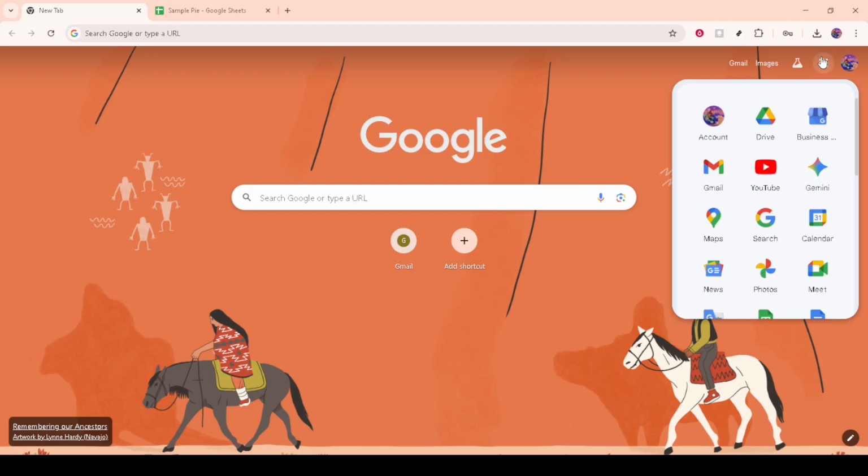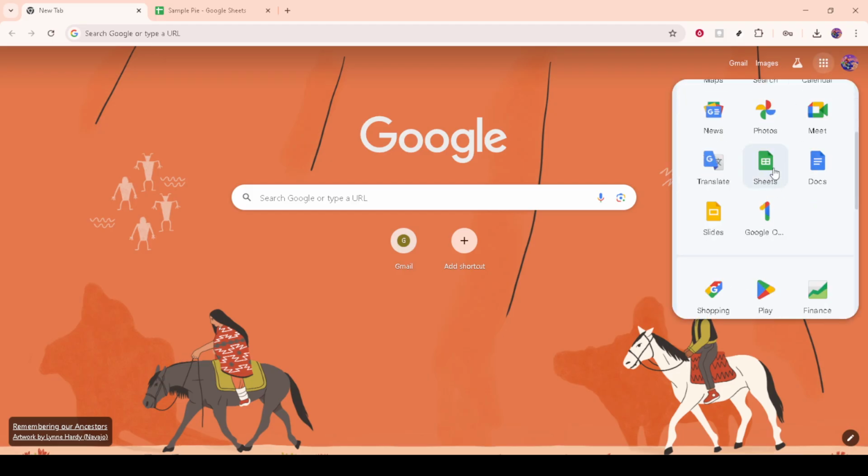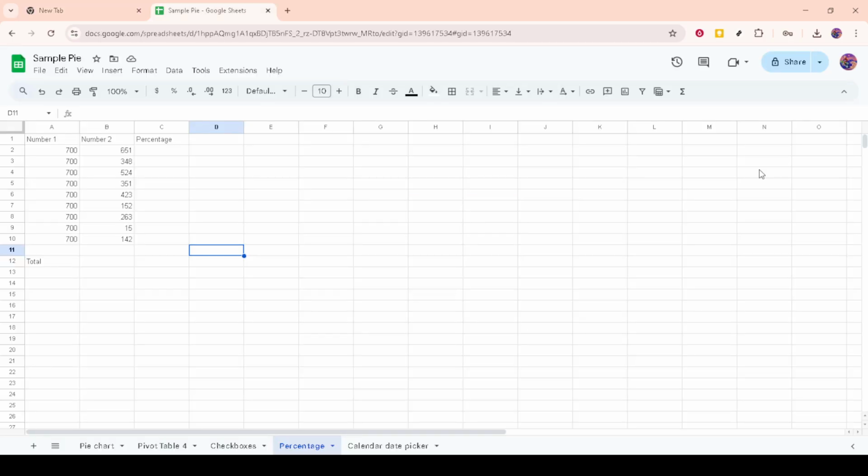First things first, make sure you've opened Google Sheets on your device. If you're logged into your Google account, you can simply go to Google Sheets through your web browser. If you haven't already created a spreadsheet that requires totaling, you can either open an existing one or start a new spreadsheet. Once you have your spreadsheet open, navigate to the sheet that you want to work on.